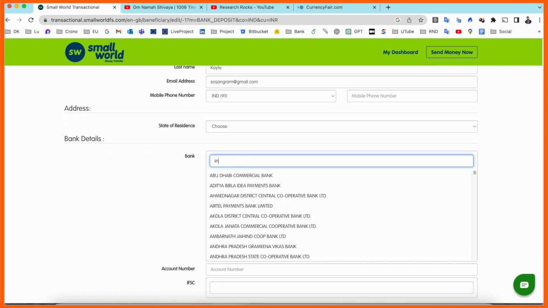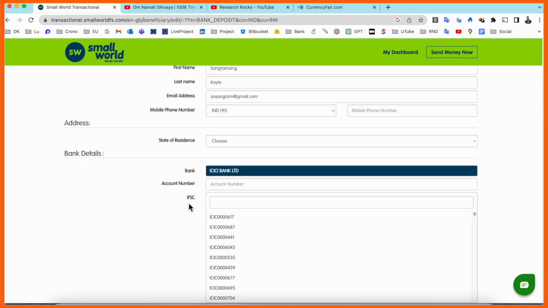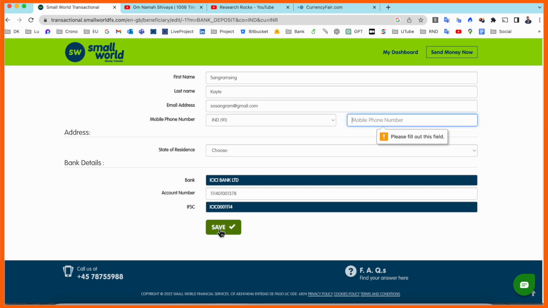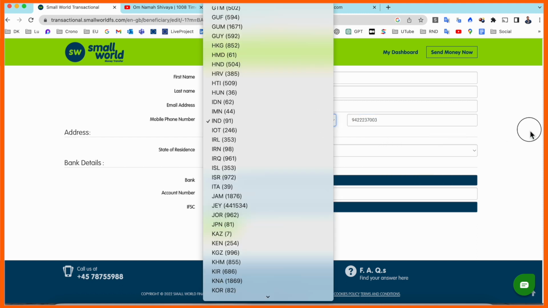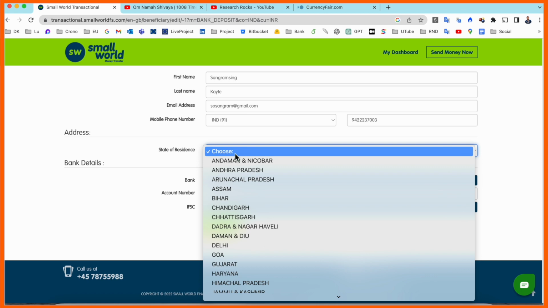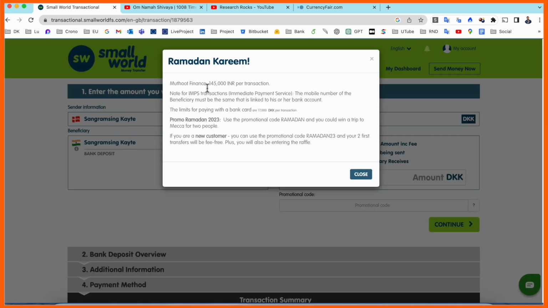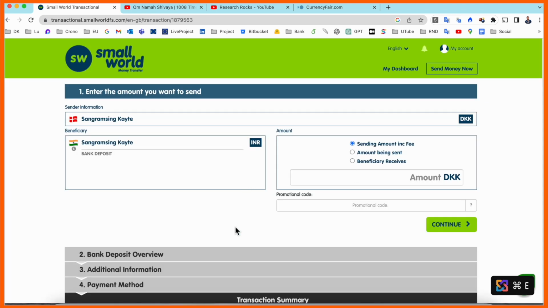You select the bank, ICICI Bank Limited. Here you need to add the account number, then the IFSC code, and save. Here the mobile number, an Indian mobile number. Otherwise you can add any mobile number. Save. Relationship, state of residence, your residence address, Maharashtra. Save. Per transaction, some other information is also available here. You can read it and then select.